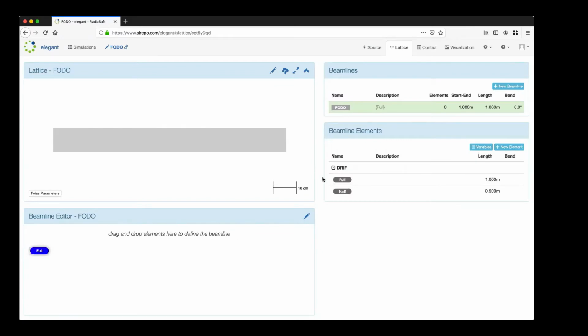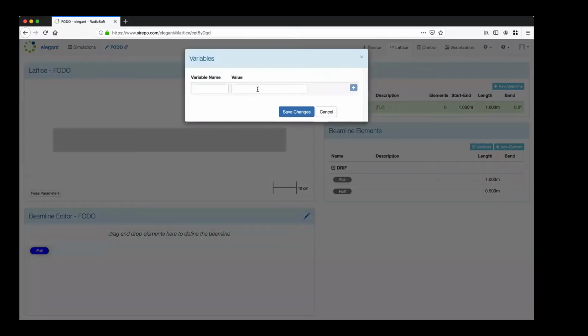So you notice, by the implied naming scheme here, there should be a relation between my full and half drift. The half drift length should be half of the full length. So if I want a better way of setting this, I can use this variables button here. If I click on that, I can now start to name and define variables that will be saved and can be used in parameters for my elements.